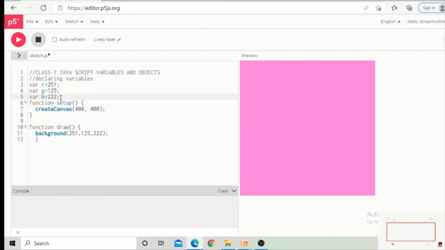Now I assigned the values to the variables, and now I can use these variables in my code. I can delete all these numbers. In place of these numbers, I can also use R, G, B. Like this we can use. Now if I click on the play button, I will be able to get the same color. If you have any query, I will change some colors here and I will show you.